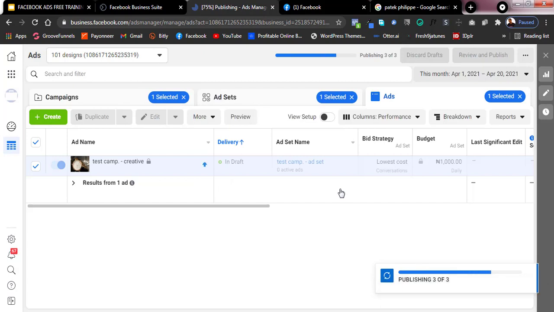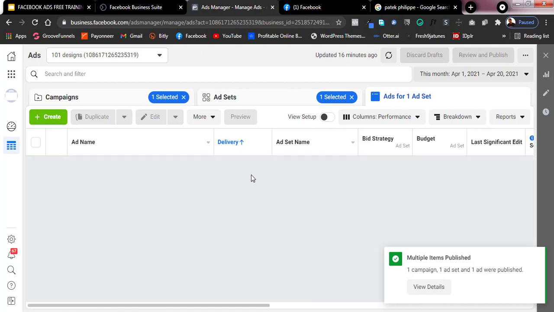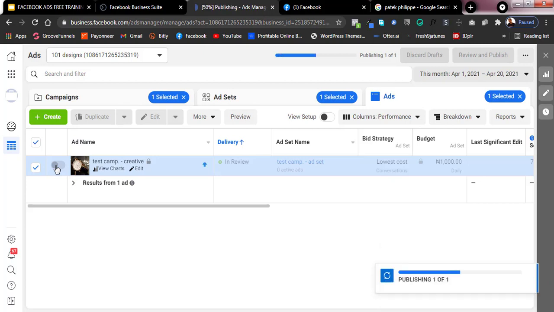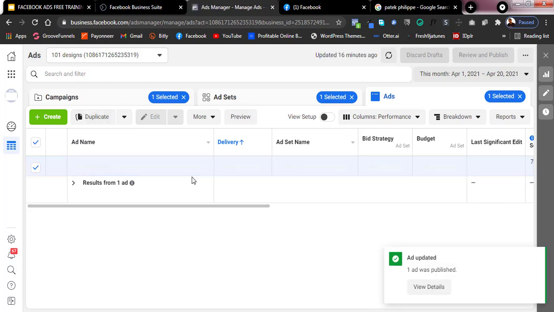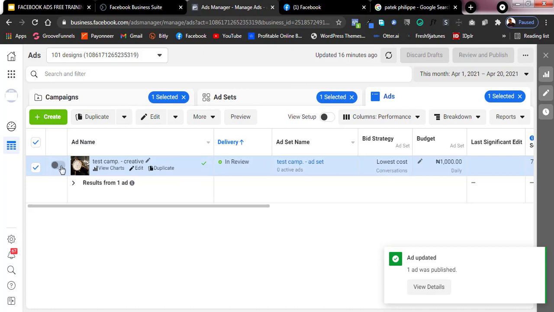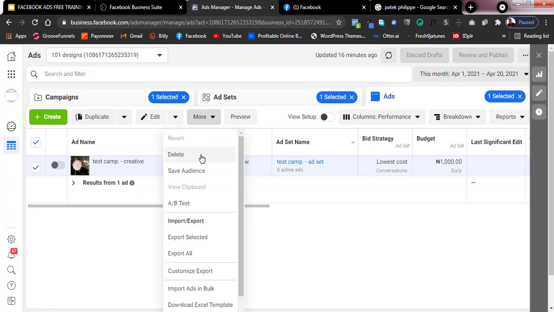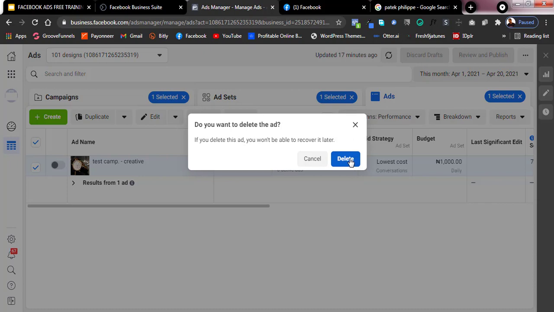So as you can see, it's in review now, but I'm going to deactivate it because I don't have money in my account. I didn't add any money. I'm going to deactivate it. So if you want to deactivate any of your ads, you can use this option right here to deactivate it. So now it's on review. If Facebook looks at it and it's good, they will approve the ad and it will begin to run. So that is it on how to create Facebook ads for your business. I'm going to delete this ad right now so you don't actually go into review.